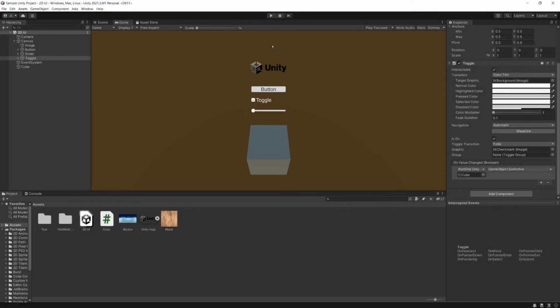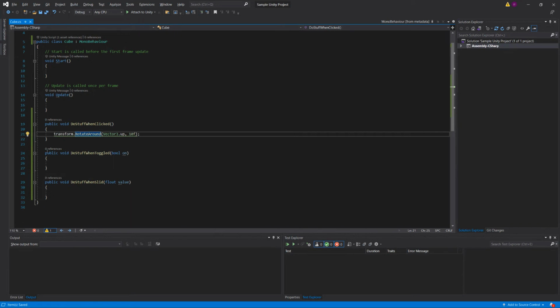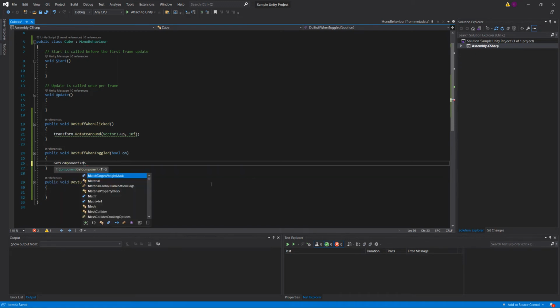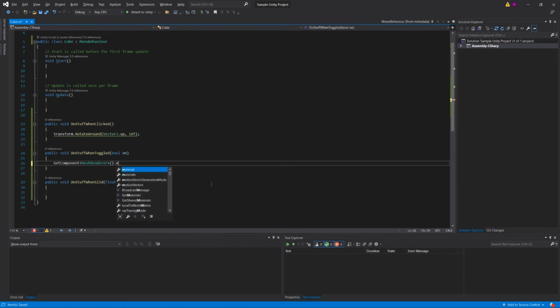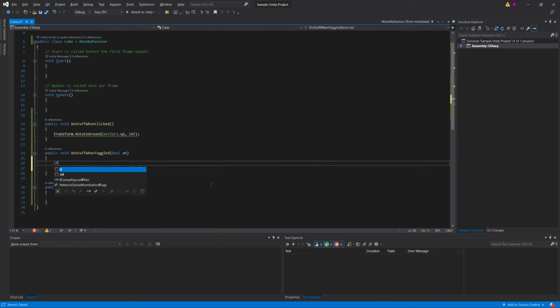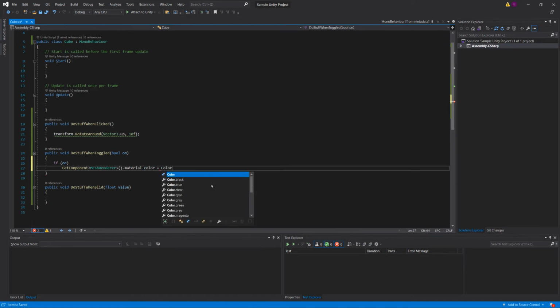We can also call things in scripts. So I have a public void do stuff when toggled, and note that this time we're passing it an on or an off. This will be true when we toggle on, and it'll be false when we toggle off. So we could do a lot of things with this. How about we toggle the color between two colors? So I am going to do get component, and we're going to take a look at the mesh renderer, and we're going to take that material and the color of the material. So if I have turned it on, then I'm going to set the color equal to, let's say, color.red.